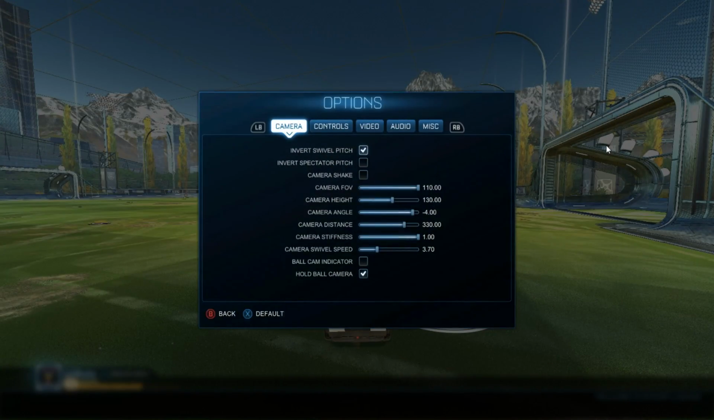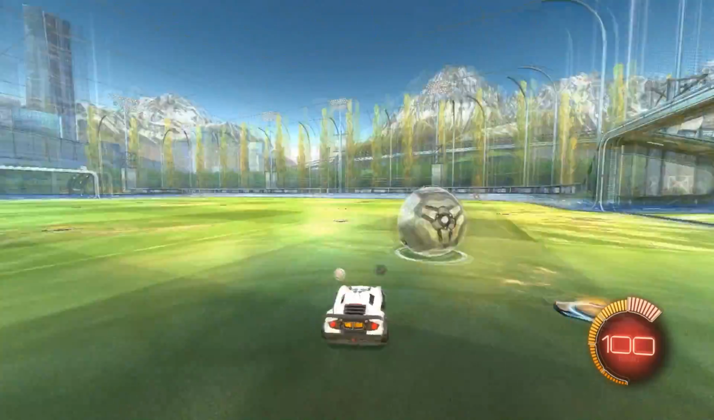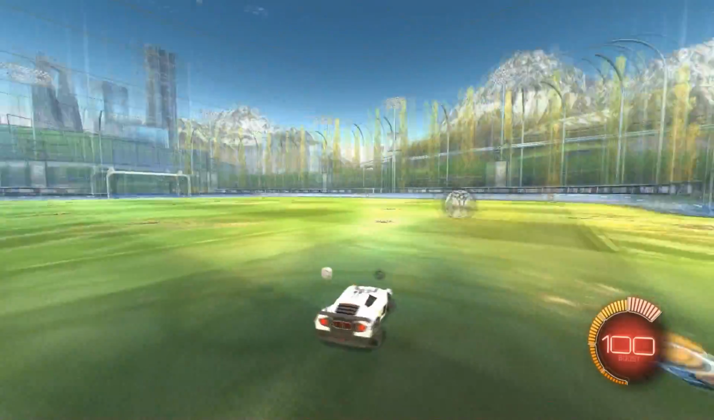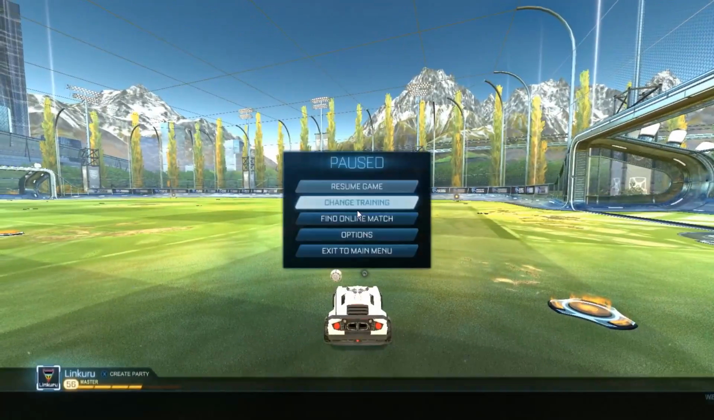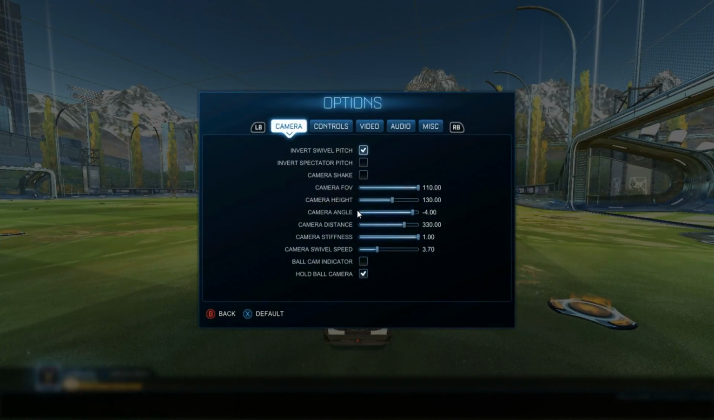We should probably shortly go through these other settings too. There's invert swivel speed. I believe that's just with the right stick. If I... Wait a minute. Does that change anything? No. Wait, what is this? I'm not even sure what this is.